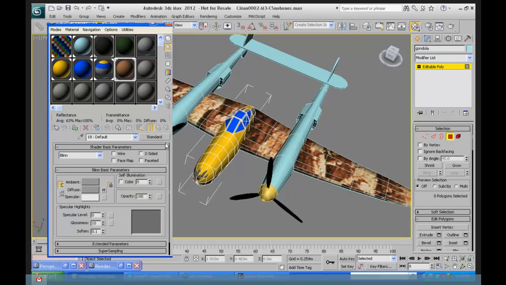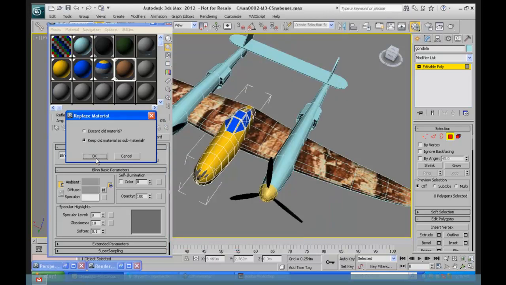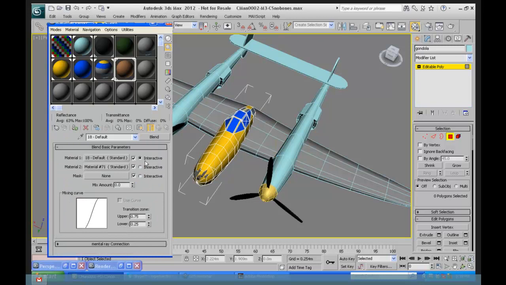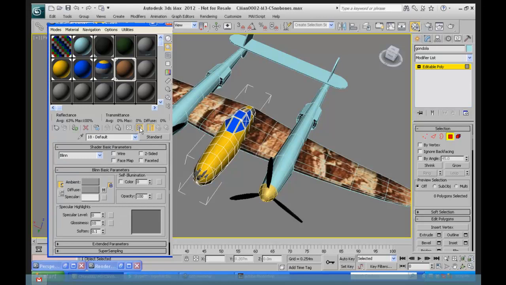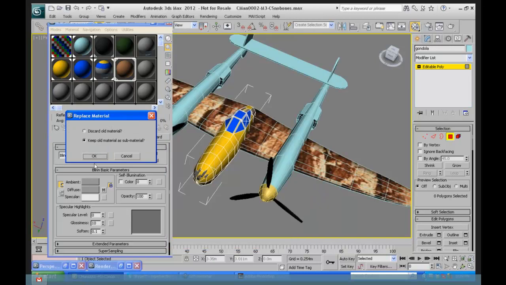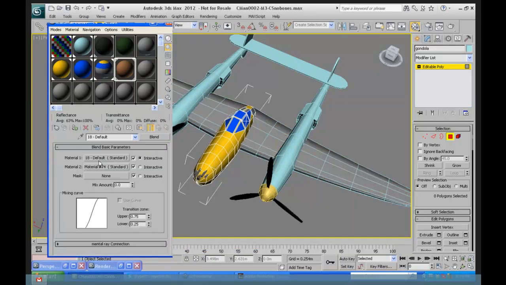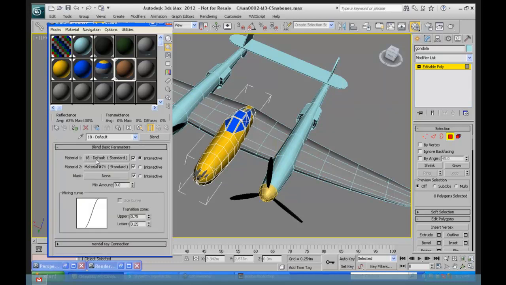But then we can say, no, I don't want it to be a standard material. Instead, I would like it to be a blend material. Choose blend and keep the old material as a submaterial. Did I pick the wrong button there? Control Z. There it is, blend material. Keep old material as submaterial. Oh, I just haven't named it. Okay, default here.